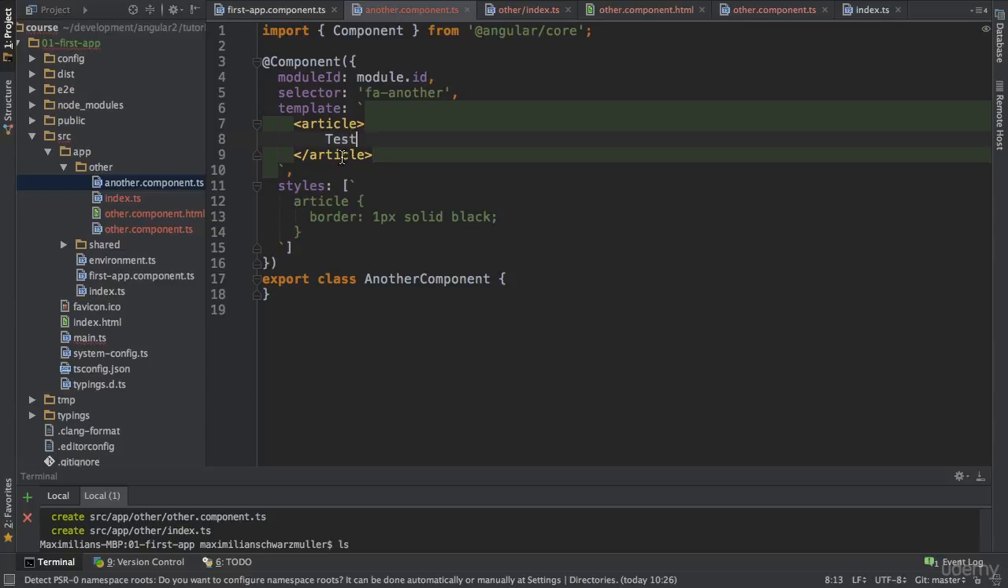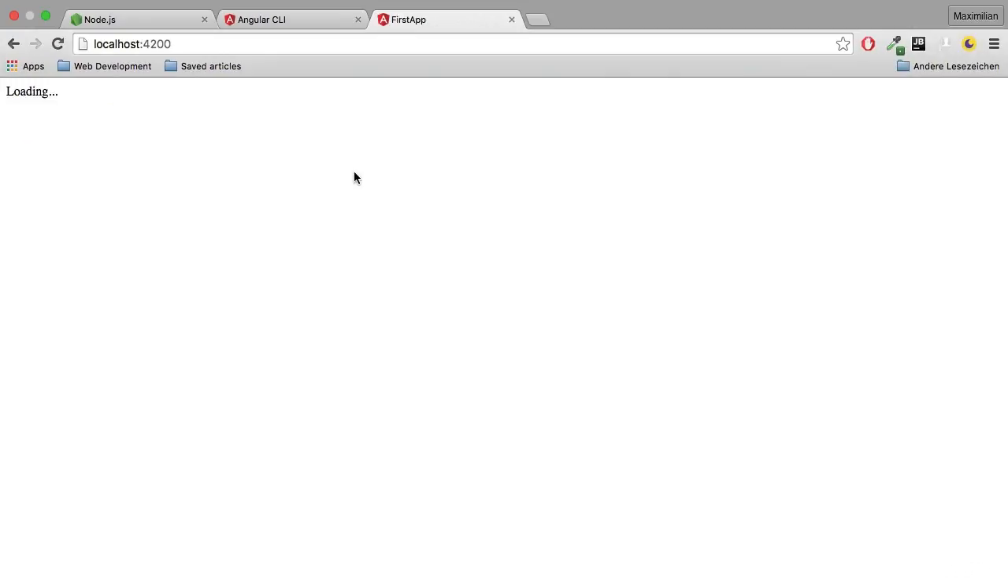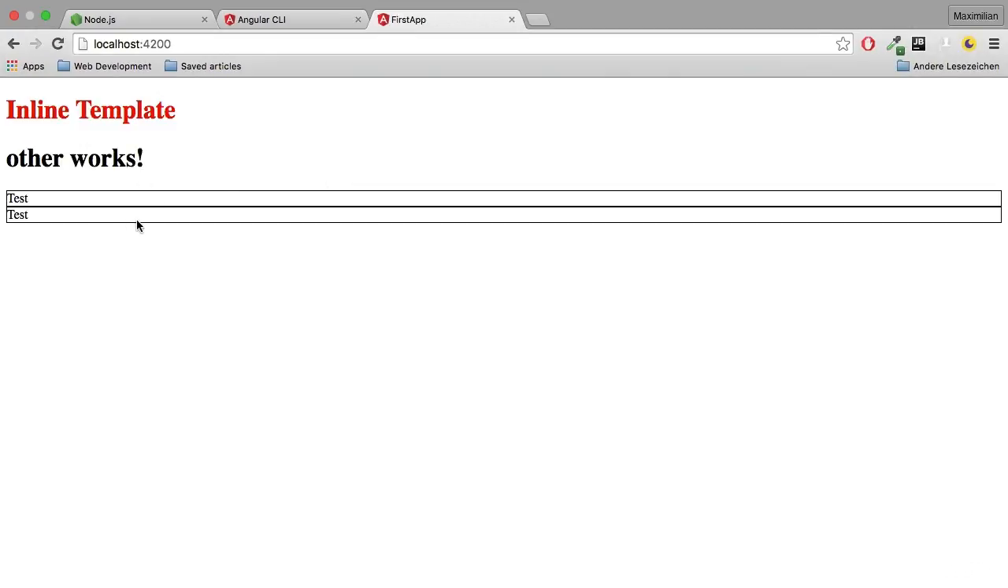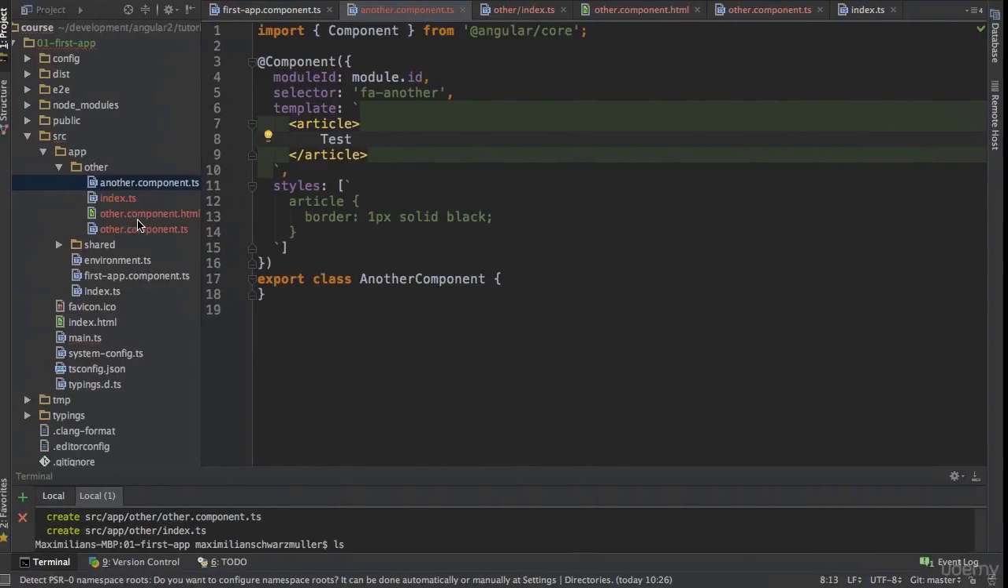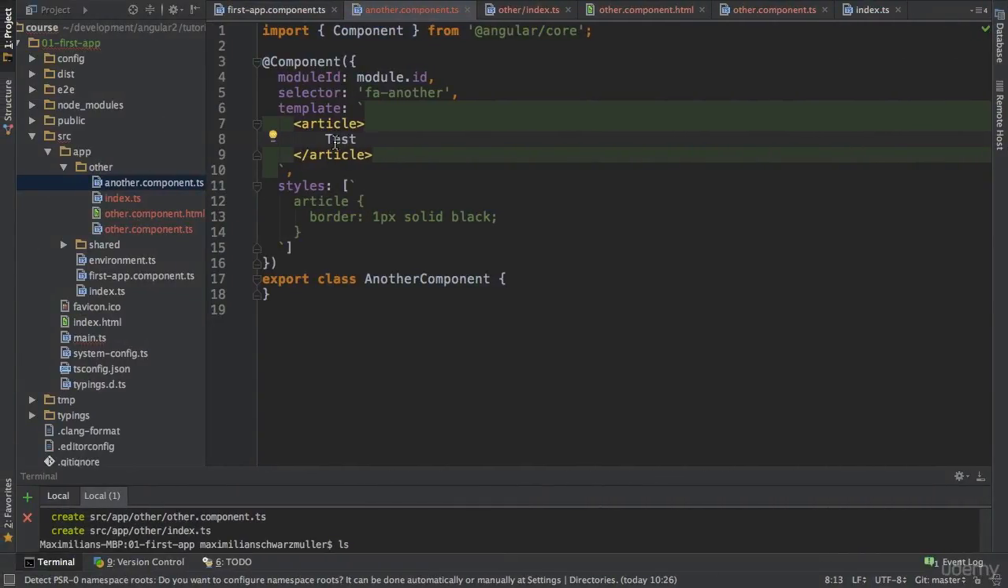So if I now save this, you see that this works. However, maybe I don't want to have a dummy text in here, but I want to pass this text from outside. There are 2 methods to do that, and one of them is data binding, property binding, which you'll learn about later. But sometimes you have components which only are kind of the container for other HTML code.